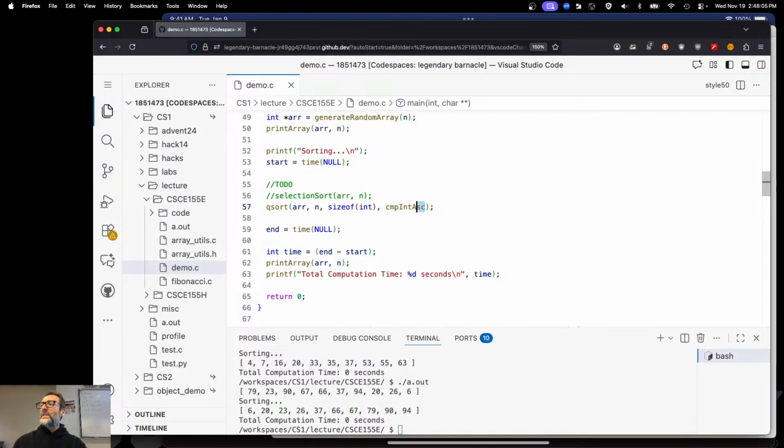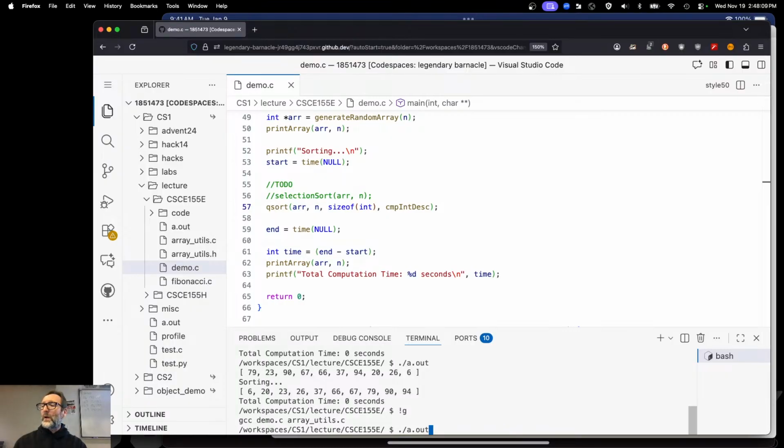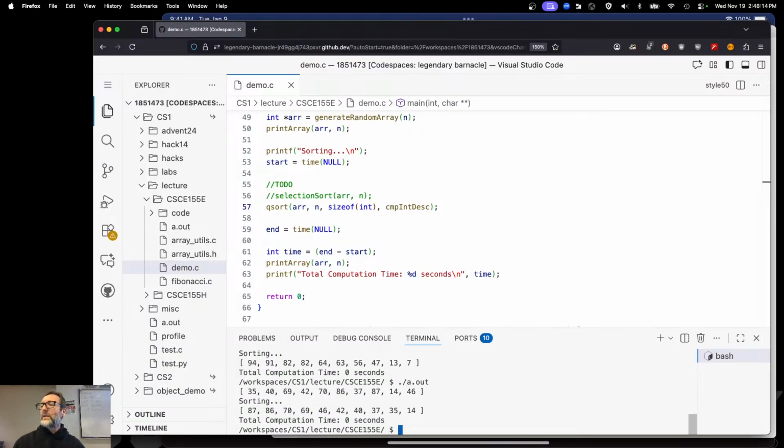What if I wanted it in descending order? Let's go ahead and recompile it with that other comparator and see that it now works just as fine. Right? Descending, descending, descending. Right? Let's just go ahead and change it back to ascending here. ASC, there we go.